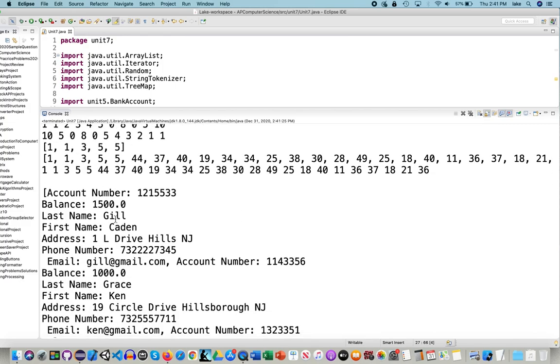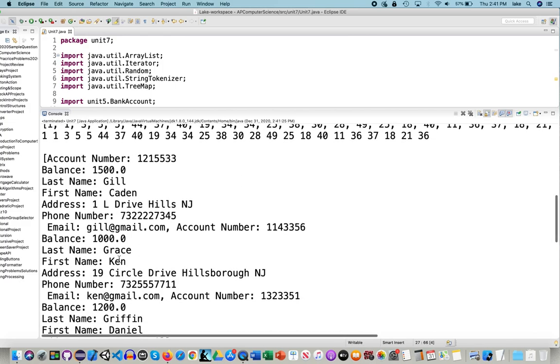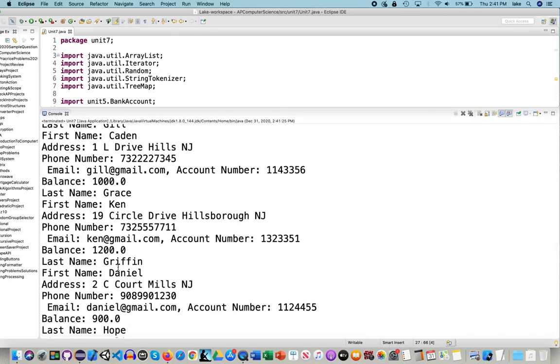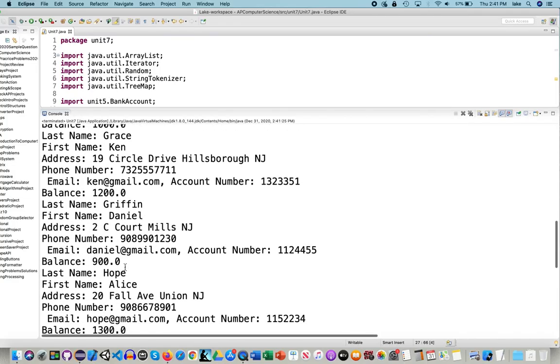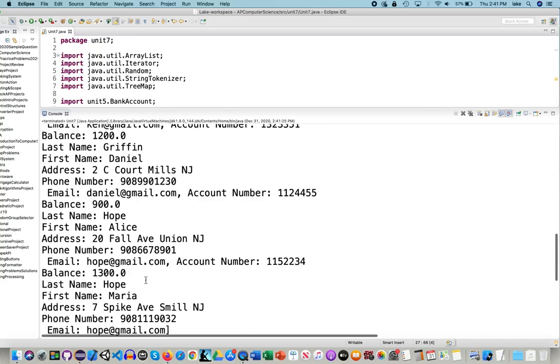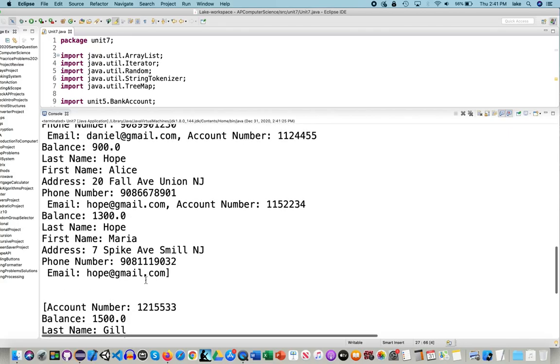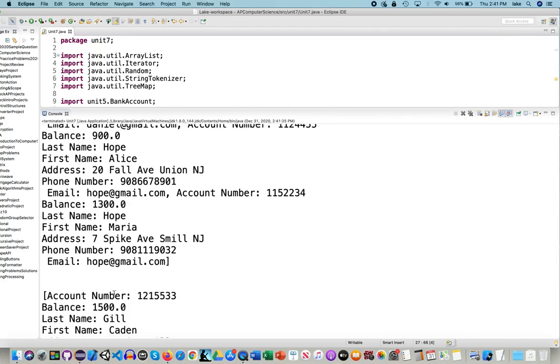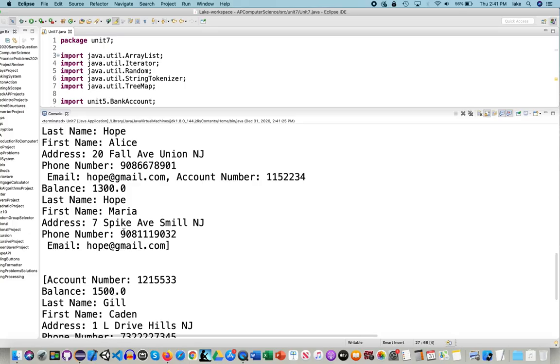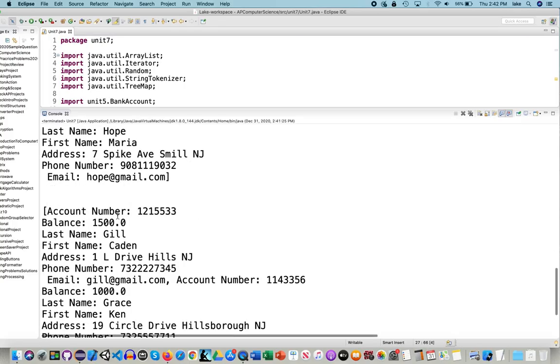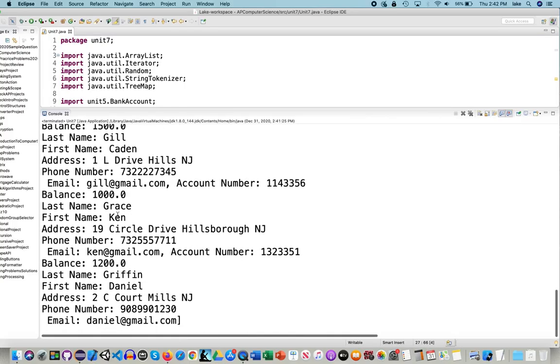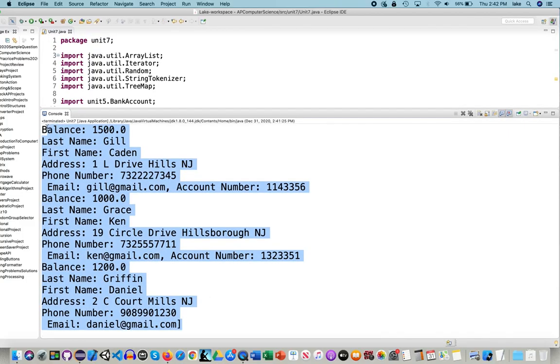We're looking for the accounts, and here they are. Last name Gail was first, then Grace, that's the G's, then Griffin, and then Hope, right? A, B, C, D, E, F, G, H, I. You can tell that we're in alphabetical order. Then we made a little space because we're going to remove the Hopes. So we shouldn't see Maria and we shouldn't see Alice. Let's run down. There we go. Don't have any Hope. No Hope is in this one.